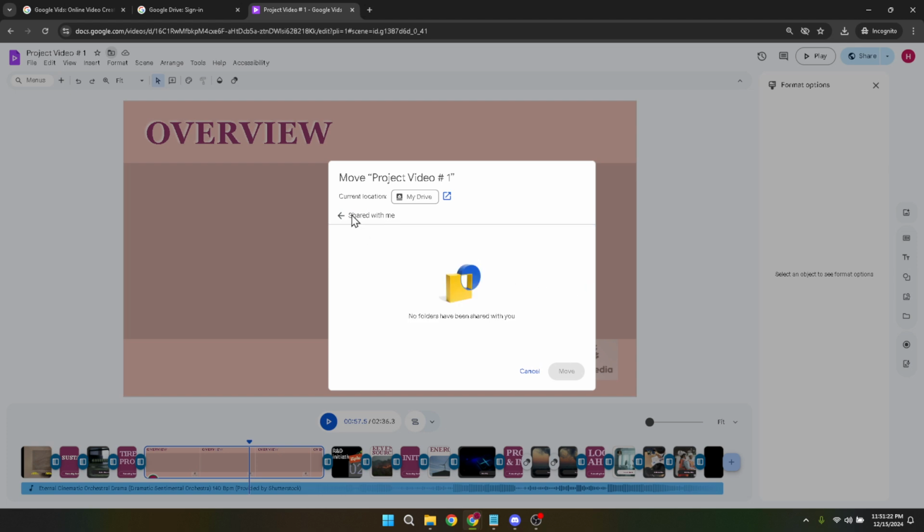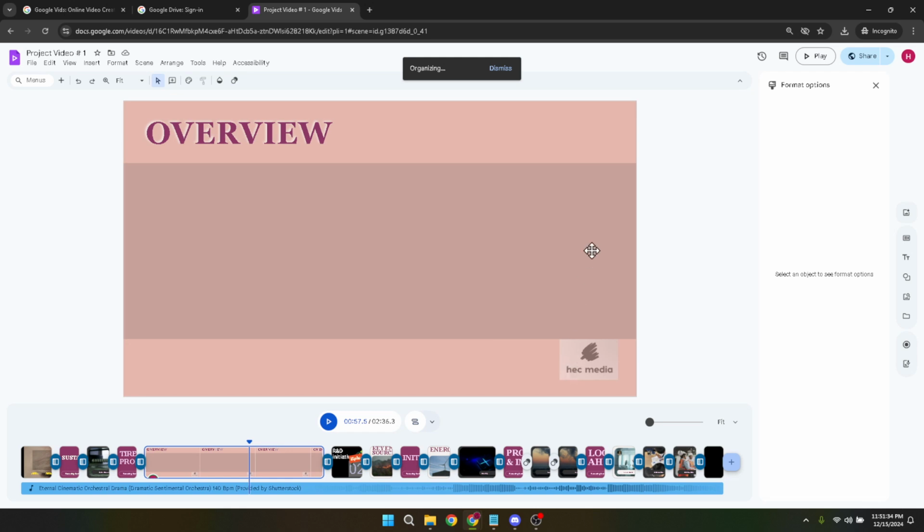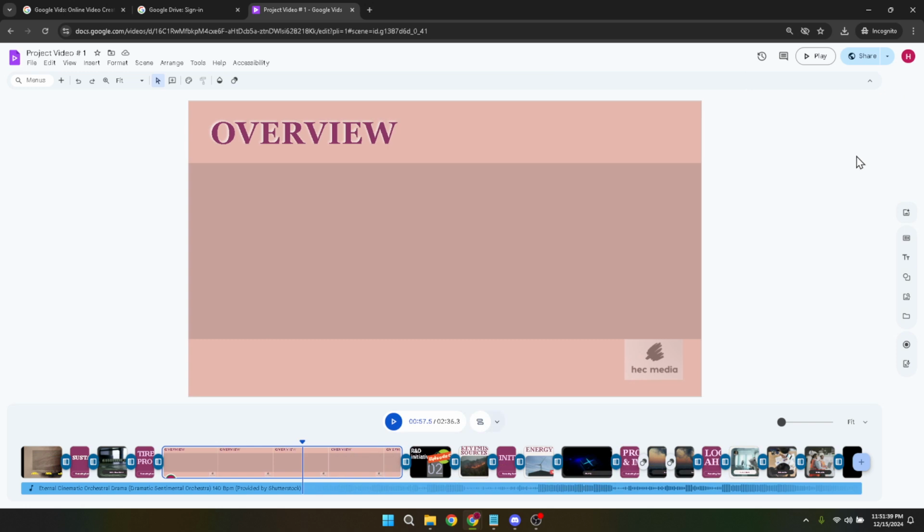Moving Google Vids files can streamline your workflow, enhance collaboration, and keep your digital workspace tidy. Remember, organization is key in the digital world just as it is in the physical one. By following these steps, you've successfully moved your video within Google's ecosystem, ensuring that it's stored exactly where you need it. Before we wrap up, here are a few additional tips. Periodically review and organize your Google Drive and Google Vids to maintain a clutter-free workspace. Also, make use of the various features offered by Google Workspace to enhance your productivity and collaboration.